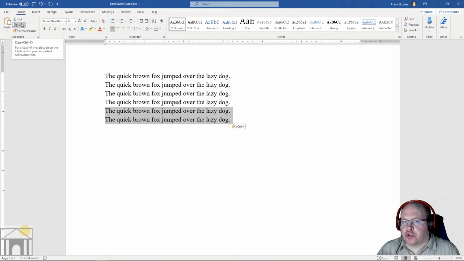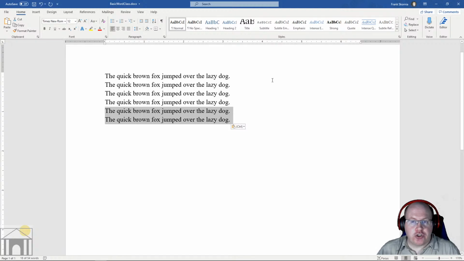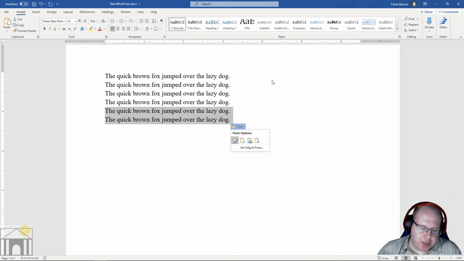Just like Control S was the keyboard shortcut for save, Control C is the keyboard shortcut for copy. So I'm going to hold down the Control key on my keyboard. The Control key is usually in the bottom left of your keyboard. You have your space bar at the very bottom, and then you go to the left as far as you can. It will be that last button over there. It'll say CTRL. That's the Control button.